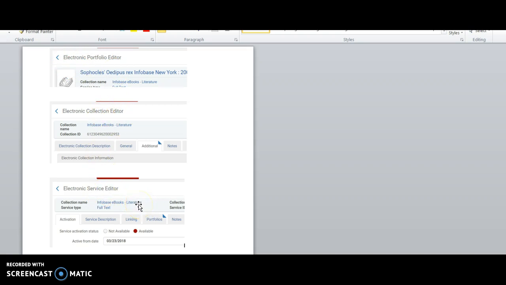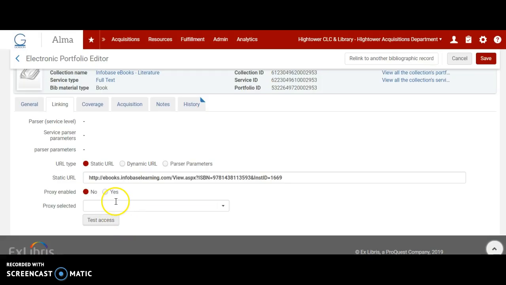And so if I select the Proxy Yes and Open Athens on the Service Editor, and I also have that on the Collection Editor, it looks like it doesn't matter what you have selected on the Portfolio Editor. So it's like you've got to do the Service Editor and the Collection Editor, and it looks like at that point you can just ignore whatever's on the Portfolio Editor. At least that's what it appears to me. So here's an example of that.